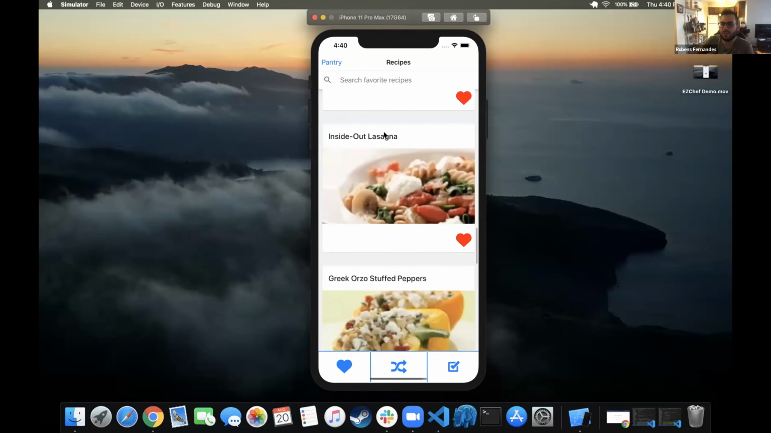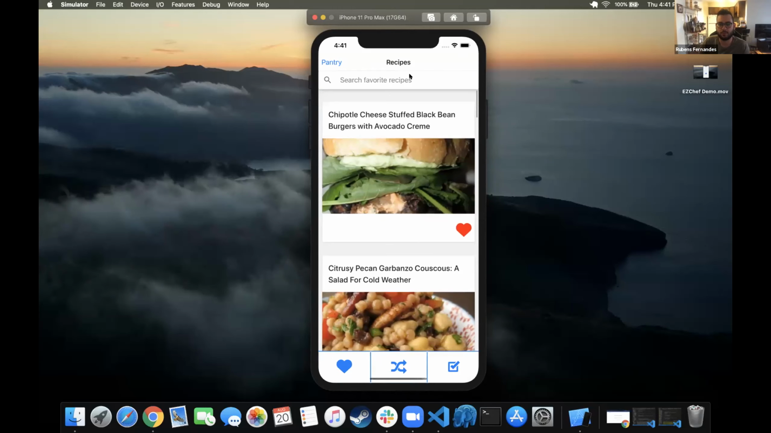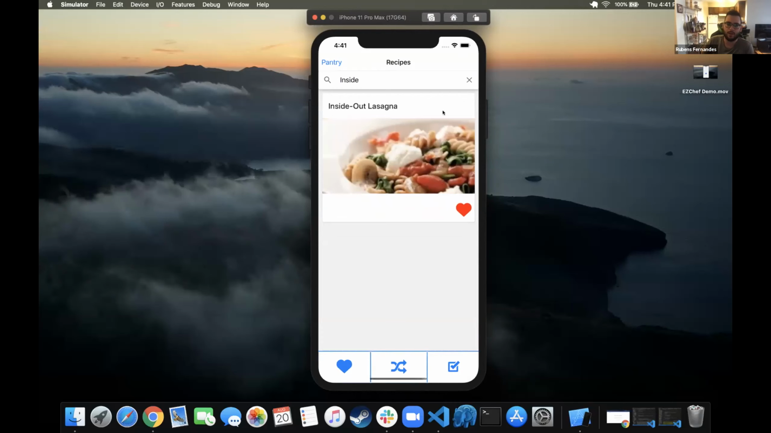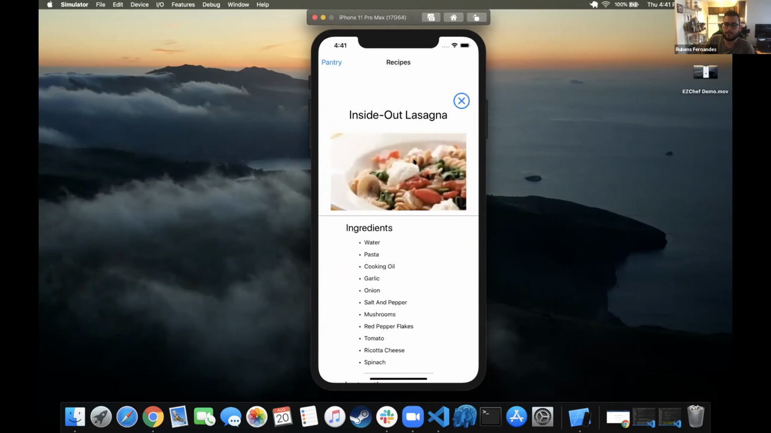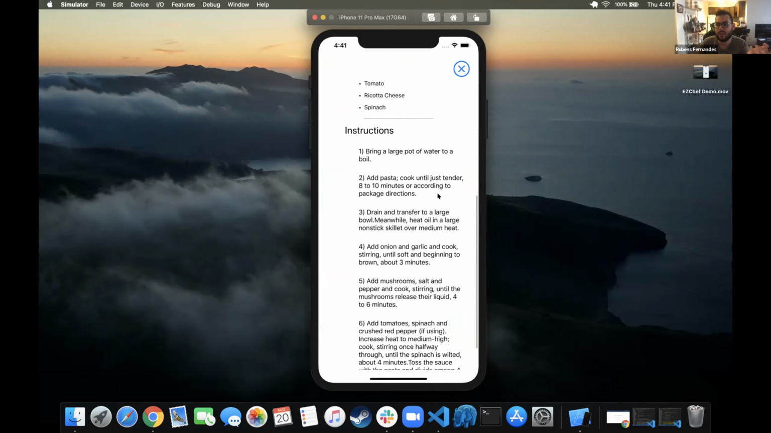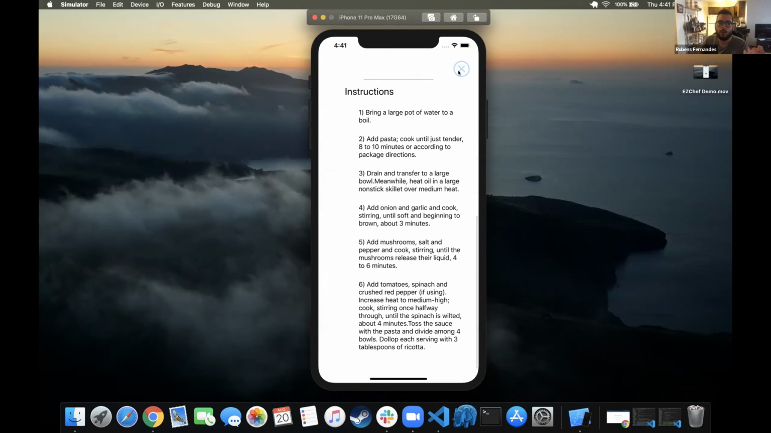And once it gets kind of long, let's say they remember they have something in their favorites, but they don't really want to scroll, they can write inside and it'll filter out all the recipes. And they can also unfavorite from here as well. Whenever they click on a recipe, they'll have a little card pop up, and it'll say the ingredients as well as the instructions for the recipe.